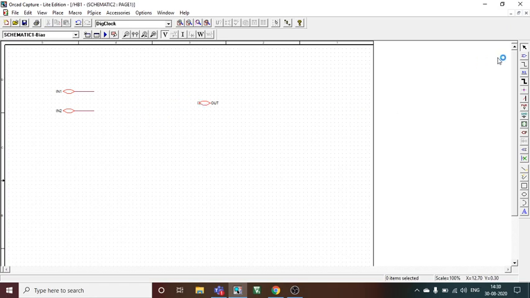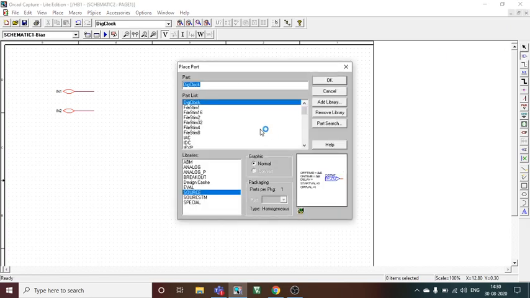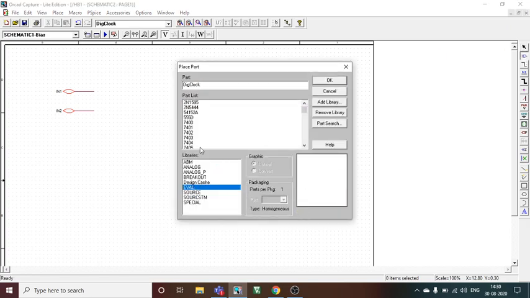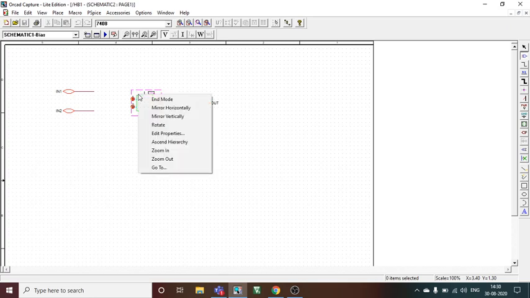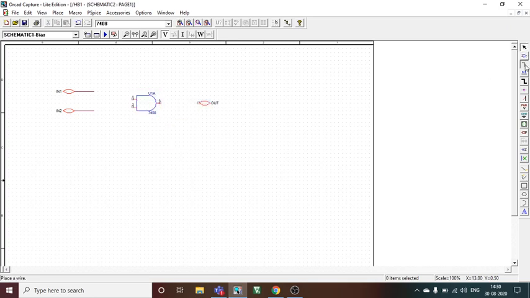I will go to eval again, and I will press eval, and I will write here 7408, which is AND gate 7408. And once I've written this, I will press OK, because I can see the AND gate over here. The symbol is in front of you. You can press OK, and you can place it somewhere like this in front of the output. And end mode is very important, so right click and end mode. Once you have done this, you can do the wiring part.